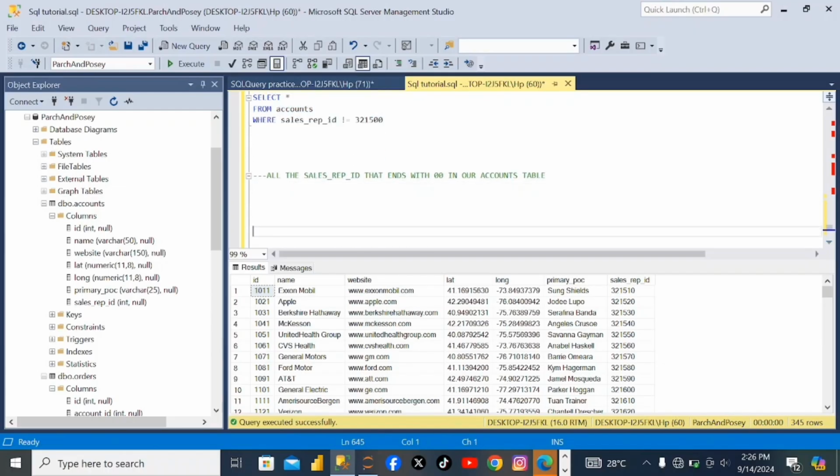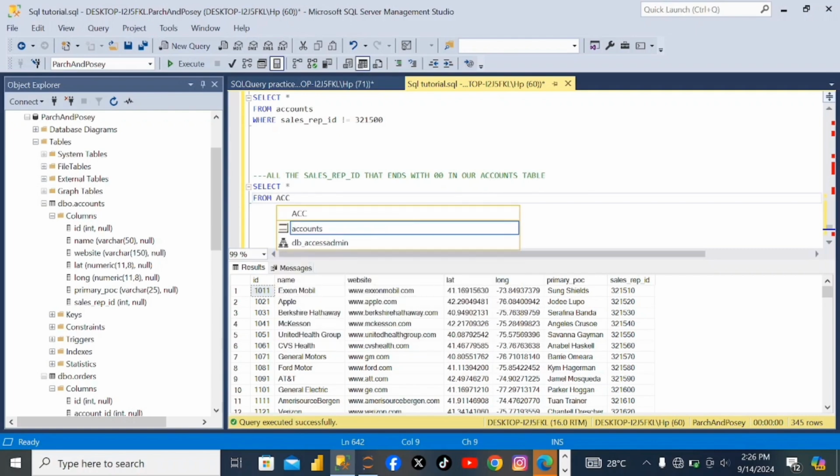Okay, so the next problem is all the sales rep IDs that end with 00 in the account table. So we want to filter out all the sales rep IDs that end with 00. To do that, we say select star from which table? Account table. The sales rep ID is in the account table. So we say from account.